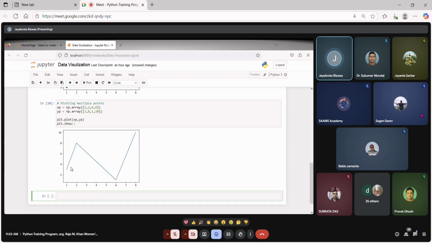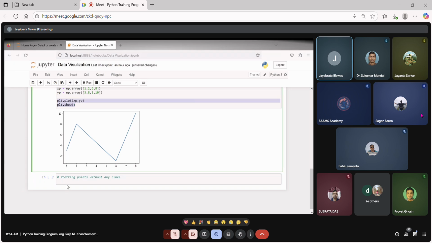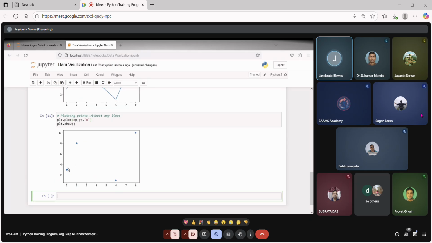Now these are the points, and it's also a line diagram. But if you just want to see all those points, not the line diagram, then your command should be this: plotting points without any lines. xp, yp, and this is o. That means we just see all those points here, from there to here and here and here, and so on.